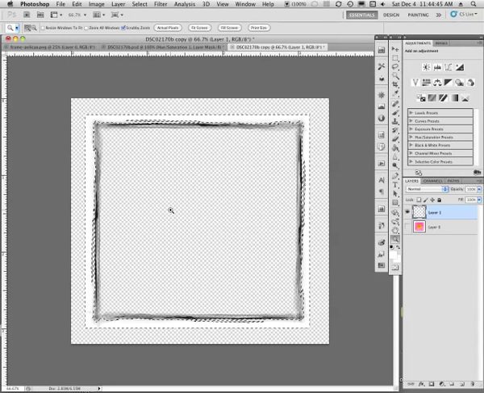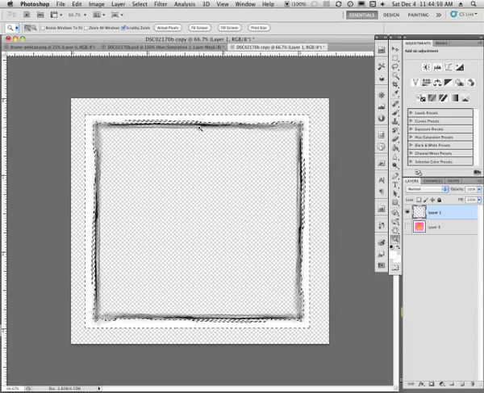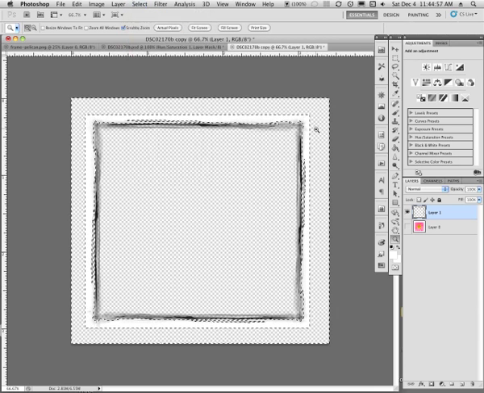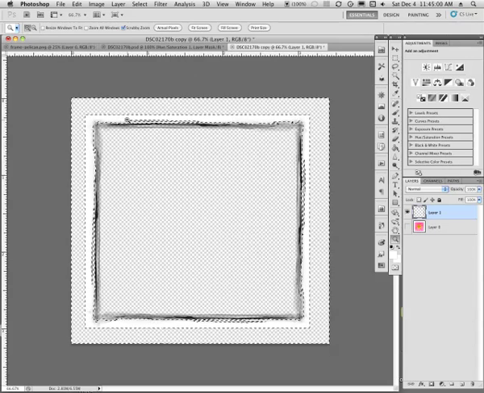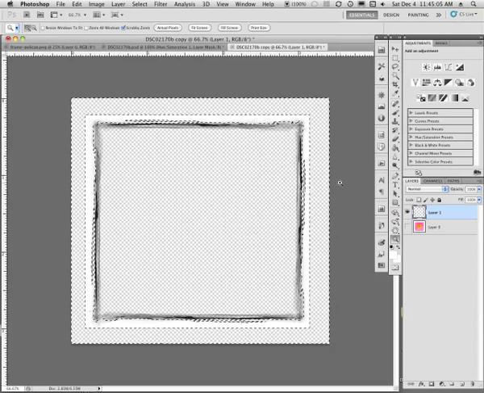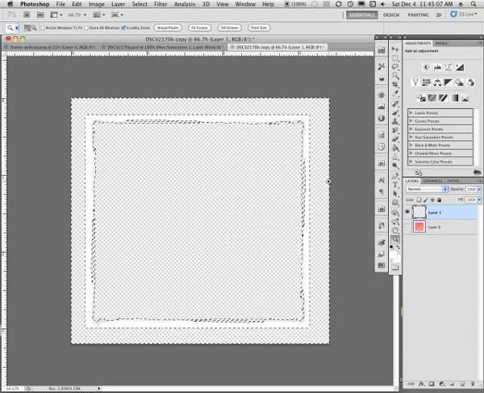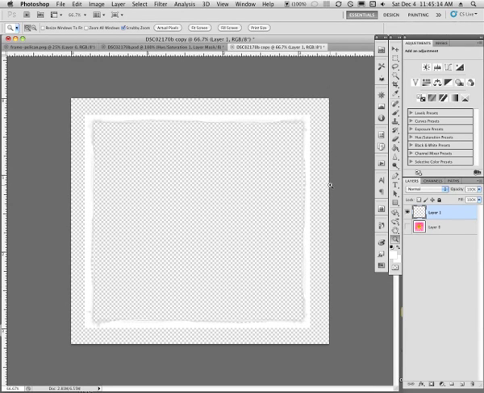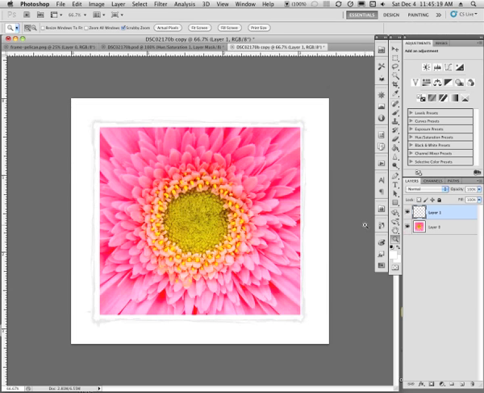But this time, rather than deleting the white, I want to delete the black. How do I do that? Well, I go up to my Select menu and I choose Inverse. So now everything but the white is selected, and I can just hit my Delete key, and you can see that the black has been deleted. Now I'm going to deselect my selection just by hitting my Command or Control D, like that, and I can bring my image back up.